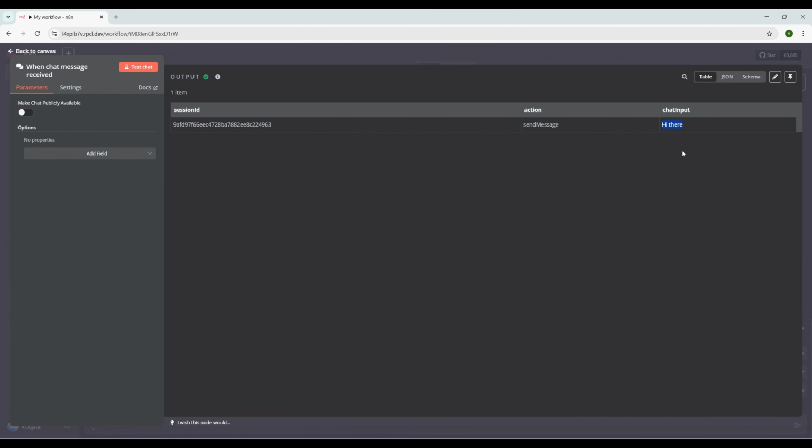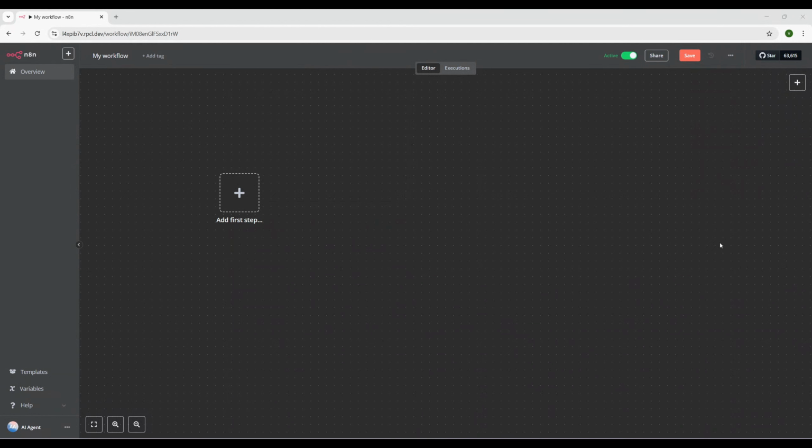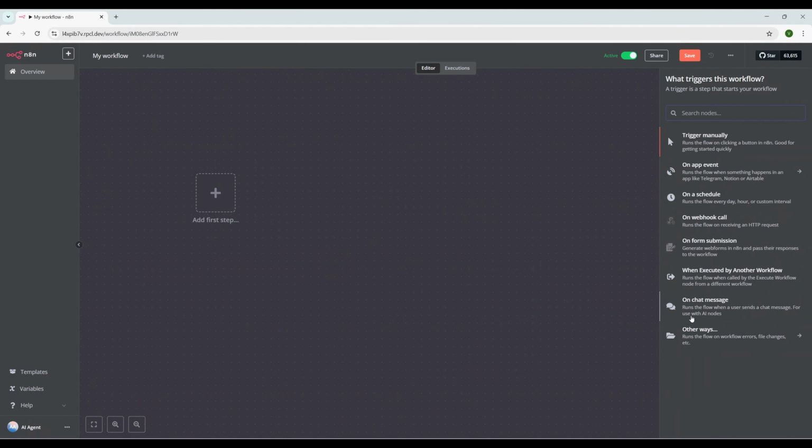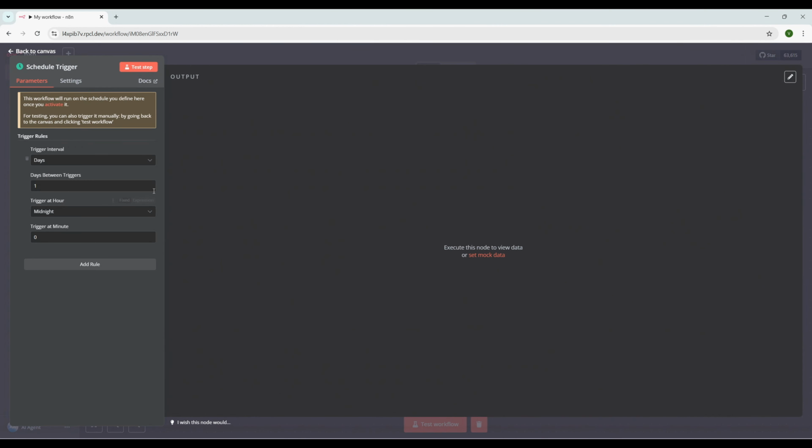Now let us see on schedule trigger. Now let's see on schedule trigger in action. As the name indicates, we can schedule the trigger. Schedule in number of days, hours, minutes, seconds, or even custom interval. Click on this button here and select on schedule. You can see here it runs the flow every day, hour, or custom interval. On schedule, and here you can select the interval which you want. You can see everything here.